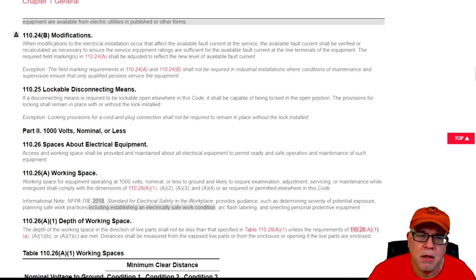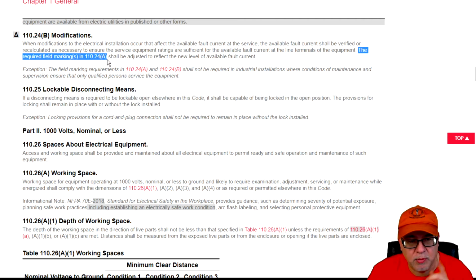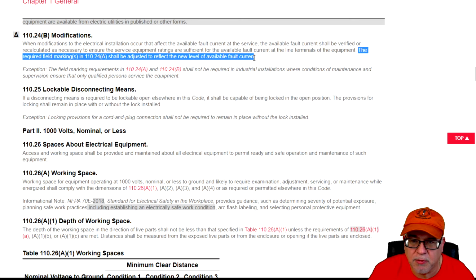All right. So the next thing we look at here, it says the equipment required field markings in 110.24(A), which we just talked about, shall be adjusted to reflect the new levels of available fault current. Again, being a modification rule, very tough to enforce this one, but it's important that you know that the code makes reference to it. Now, maybe this would serve itself better in a maintenance code, but it is here.